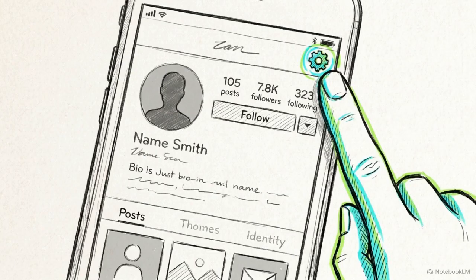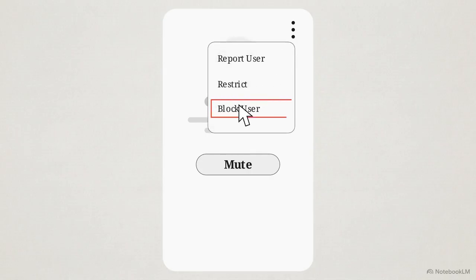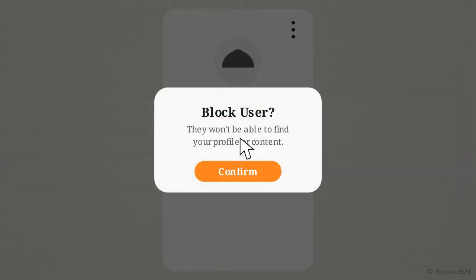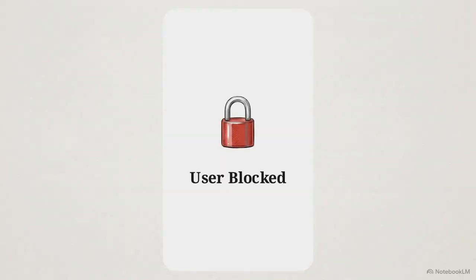Step 3 moves from documentation to immediate protection. Navigate to the aggressor's profile page. Most apps place safety tools within a settings menu. As shown here, you typically open the 3-dot icon, select Block User, and confirm the action. Use the block feature rather than a mute button. Blocking severs the digital connection entirely, which is necessary during active harassment.